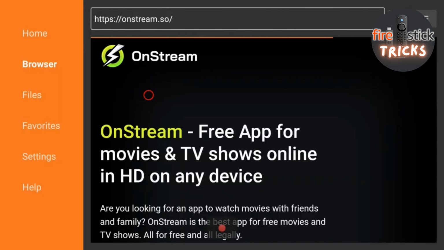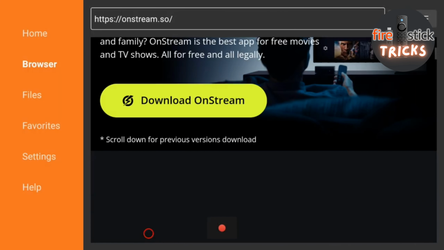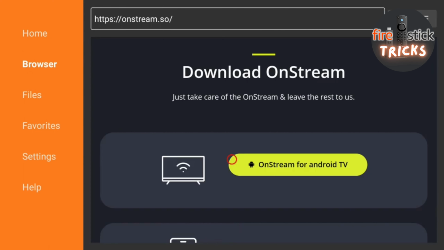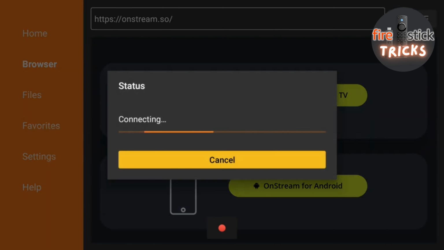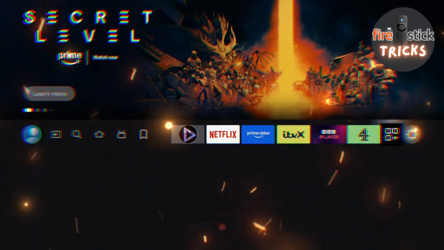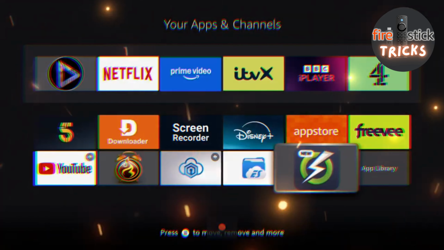Wait a second for the site to load, then scroll down to this download button. Click on it, then scroll down and click on the version for Android TV. Once it's downloaded, hit install, and that's it. Go back to the home page and open up your newly installed app.